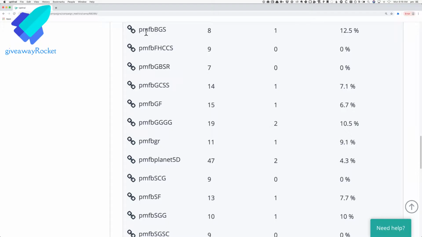Now, what I did was there are a whole bunch of contesting groups out on Facebook. I specifically wanted them all to line up here. PM stands for Planet Mitch, that's me. FB, that's a Facebook group. And then this is an acronym that I created for the particular group. And you can see that 8 people came in from sharing in that Facebook group.